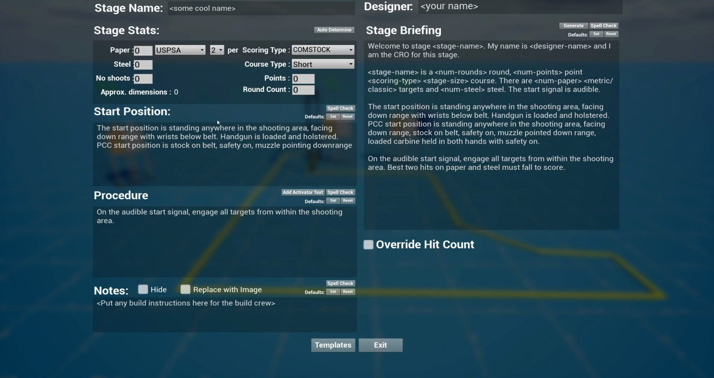You can click on that, and this is the written stage briefing UI. From the top, you can give this stage a name. So let's call this something for funsies. Anything you want, and then Designer is typically your name, so I'll just put my name here.